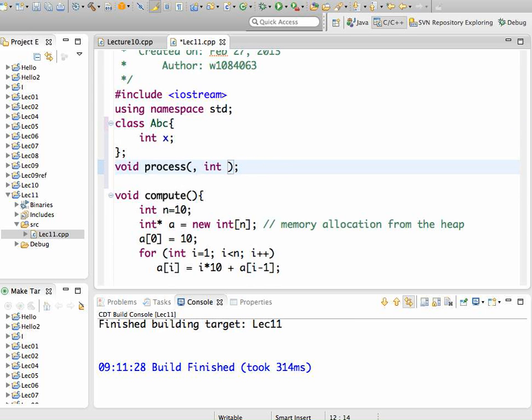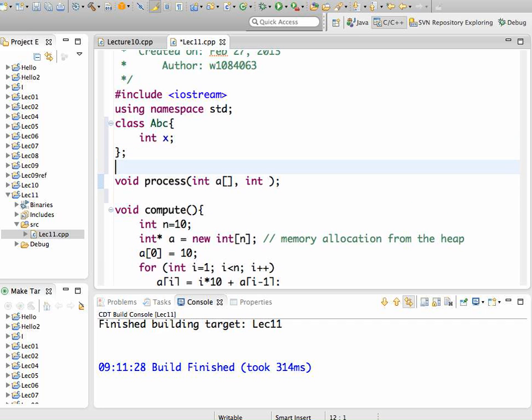You can say ABC, you can say star. Remember, whenever you say star, you're saying pointer. Okay, and now we no longer need this int function. What I'm going to do is go back to this. I'm going to create a new overloaded process function, ABC star.